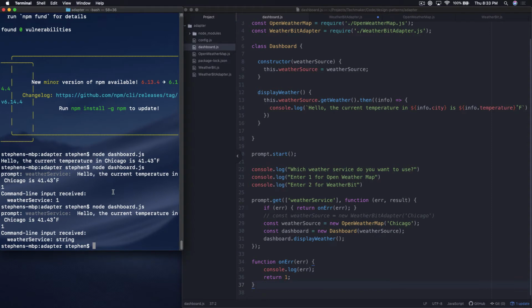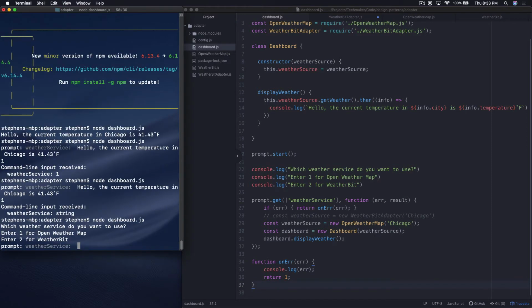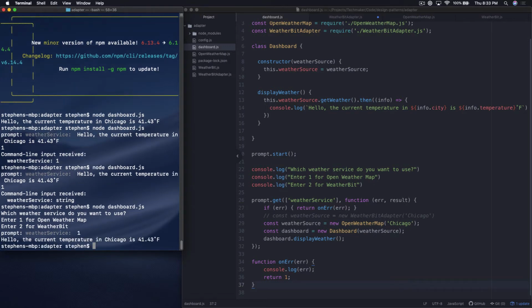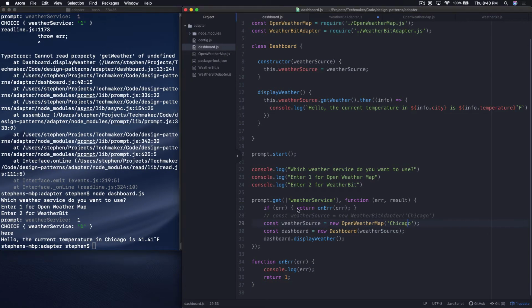So let's run this and let's see how it plays out. So it's saying, which weather service do you want to use? Enter one for open weather map, enter two for weather bit. So we're just going to hit the number one. And hello, the current temperature in Chicago is 41. Okay, cool.